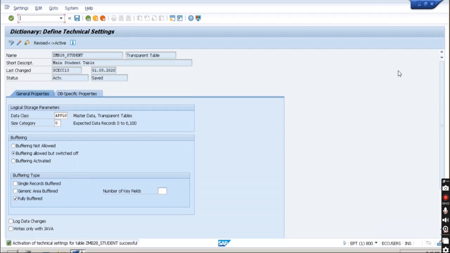So you don't have to bother, even if some data is going to be changed, by default SAP will take care. It will start syncing when you put the next query. It will start syncing between the buffer and the application server layer. Okay, so here I will show you with the help of one program. Let me write one small program.